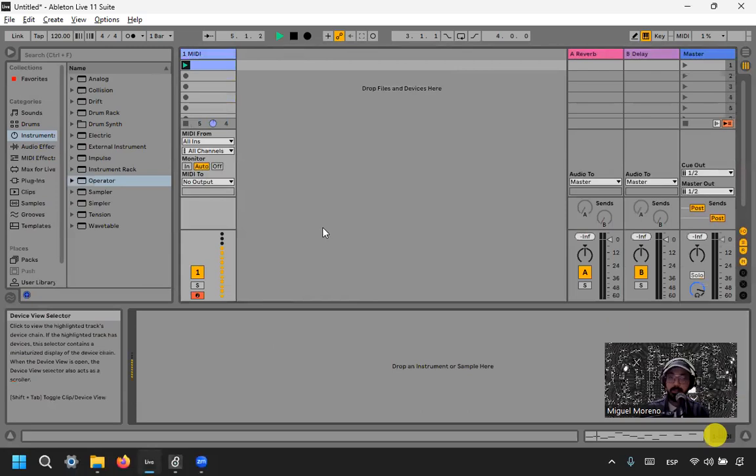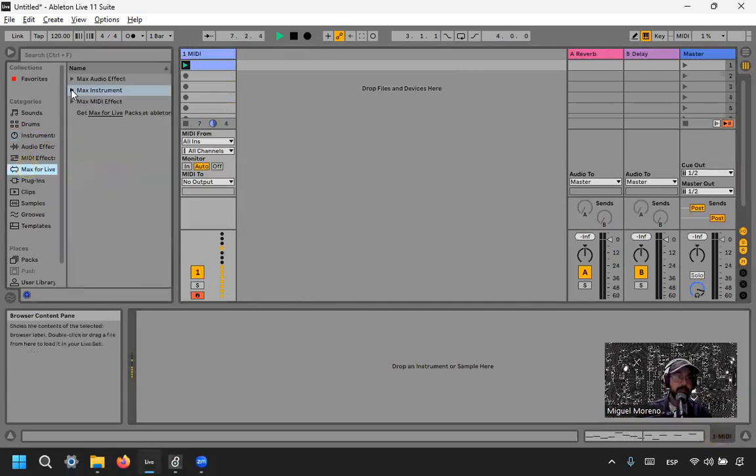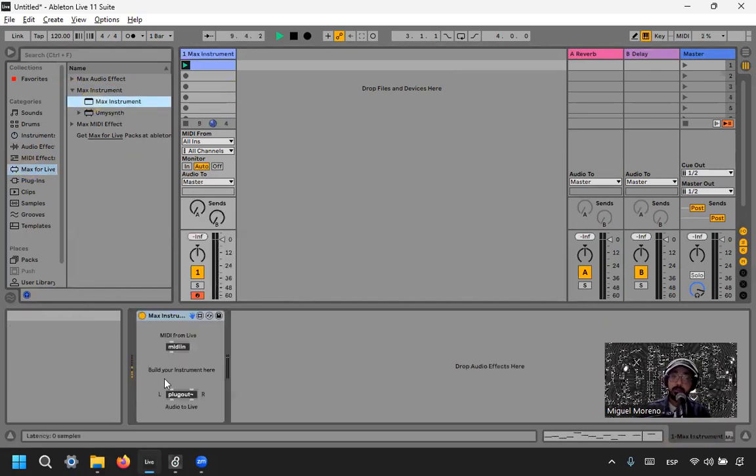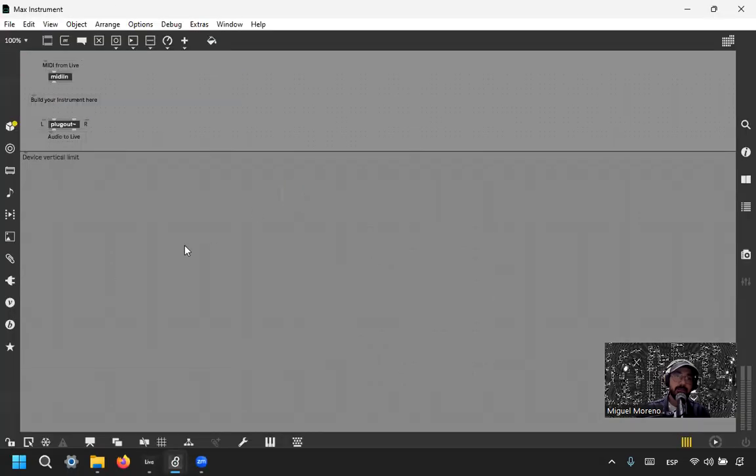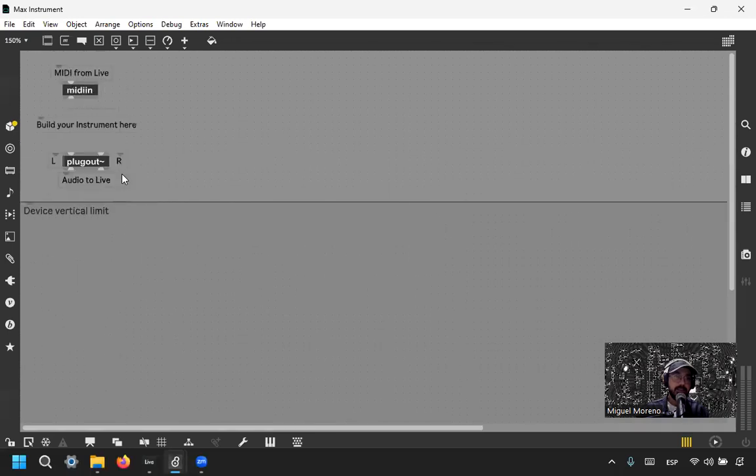here, okay? And now let's go to Max for Live, Max Instrument, and double click on Max Instrument. You should have this little patch right here, and to open it, you click on the edit button. That should open up Max, okay? And we see this thing right here, right? So the only difference is that now this plug out is our audio output, right? To go to the live track, okay?